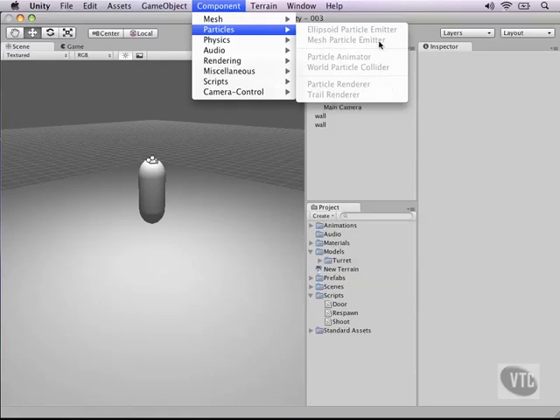Now, a mesh particle emitter, for example, is something that emits off of a mesh, so a 3D object. So that could be, for example, a guy that is on fire or burning or something like that. That would be particles coming off of a mesh. An ellipsoid is something that is in 3D space, and it's basically particles over the shape of an ellipsoid. Alright, and then we have our animator and our renderer, and I'll tell you a little bit about that as we start with our particles here in our little game.